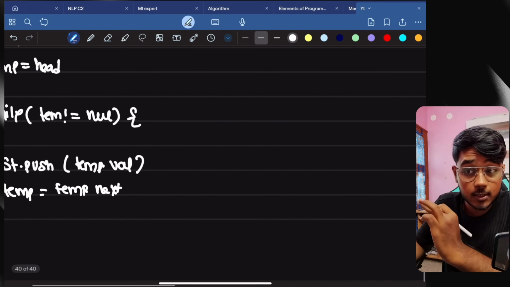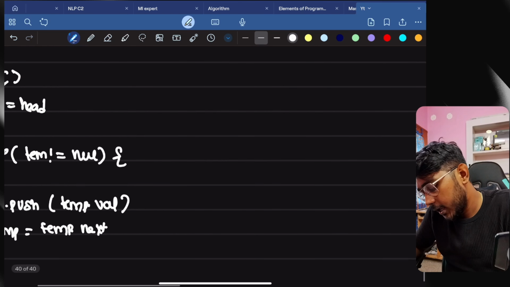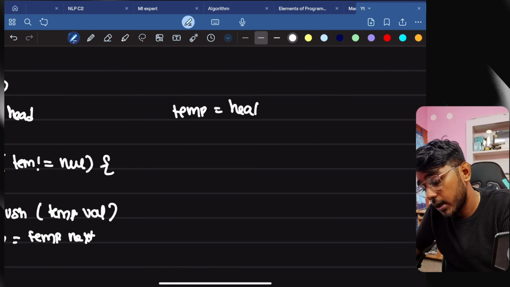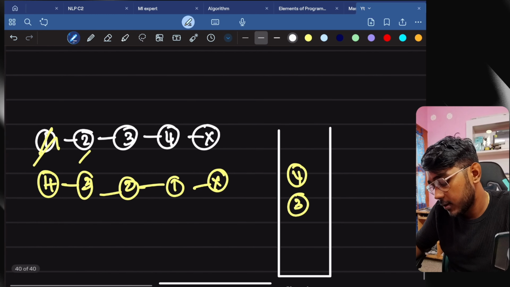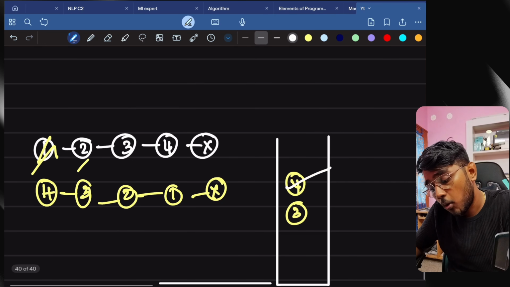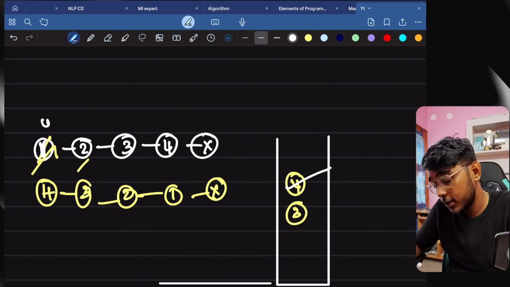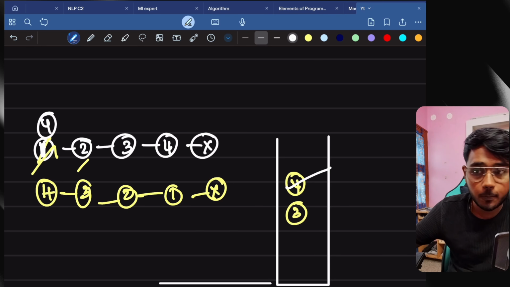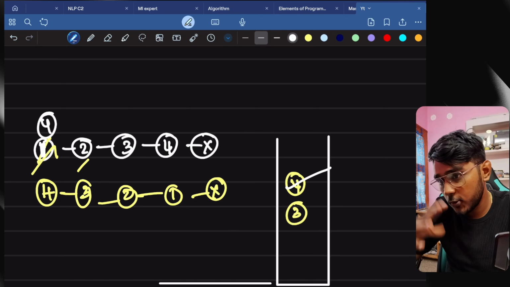So now let's do this process. Again, we'll have the temporary pointer. So temp will again point to the head. If you remember carefully, it will again point to the head. We just pop the element and replace this value with the top of the stack. That's what we did. It's a very simple and naive approach. Compared to this, there are a few other solutions.